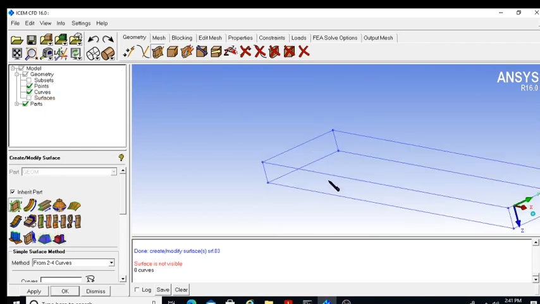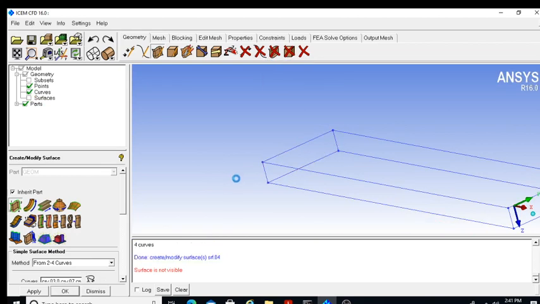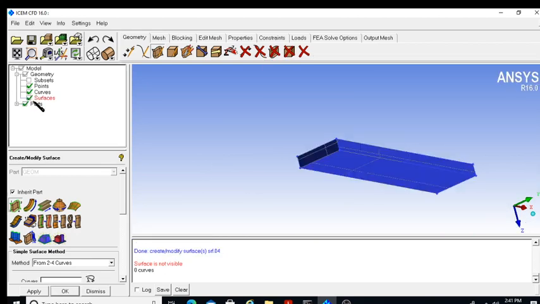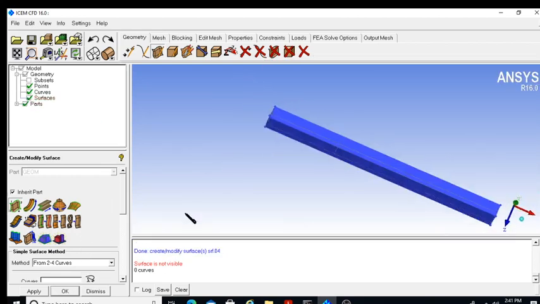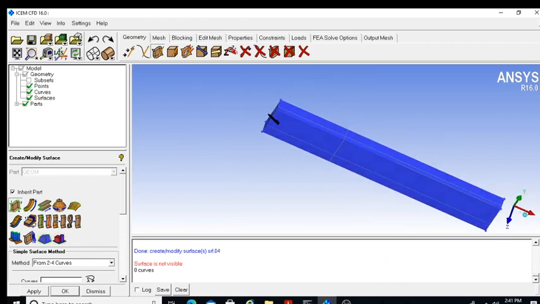So just forget about surfaces. Go once again selecting those 4 curves, 1, 2, 3 and 4. I will be able to join them all, okay, so this part is all created. So all the surfaces have been drawn.